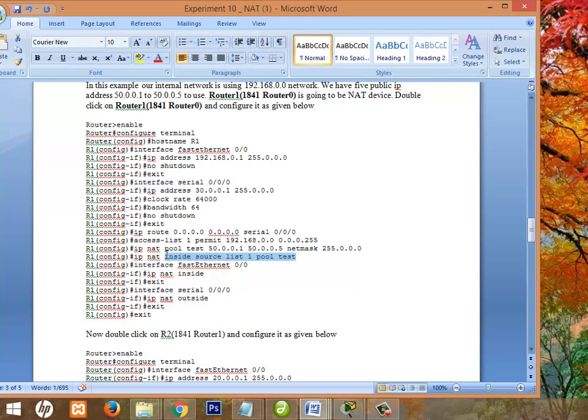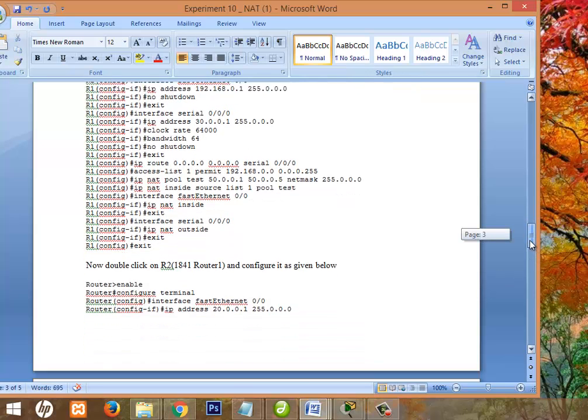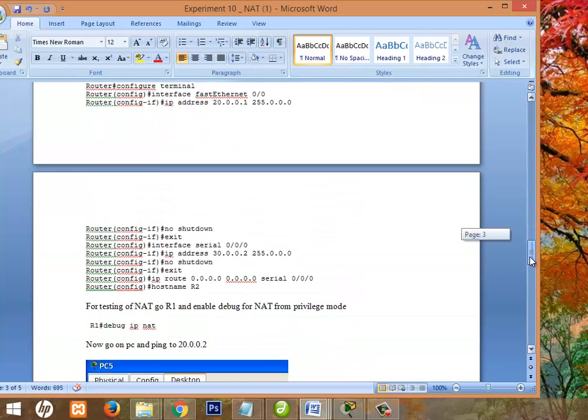Again, we are given an access list, like this is list one. So any private address which is coming, a public IP address will be given from this particular pool, and then the rest of the commands is similar to static NAT: inside interface, outside interface, and then exit finally. So that's that.